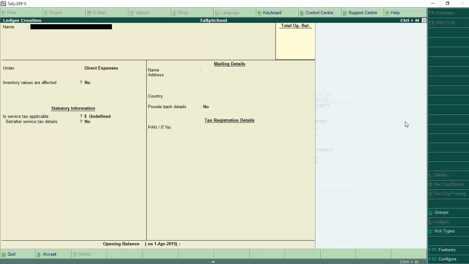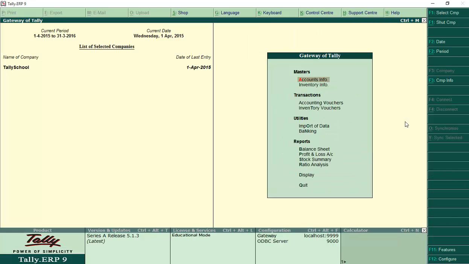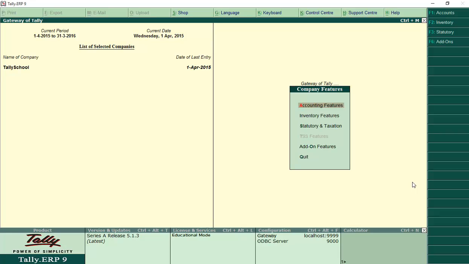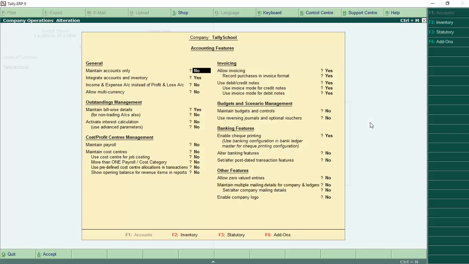Let's get back to the gateway of Tally by pressing escape, and from here go to features, that is F11. Press F11, then select accounting features, which is the first option here, then come down to budgets and scenario management, and in there press enter once again and enable the option called use reversing journals and optional vouchers. This will enable memorandum vouchers as well as post-dated vouchers. Press Y and press enter to enable it.